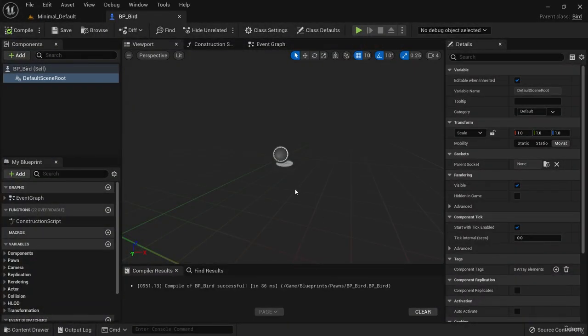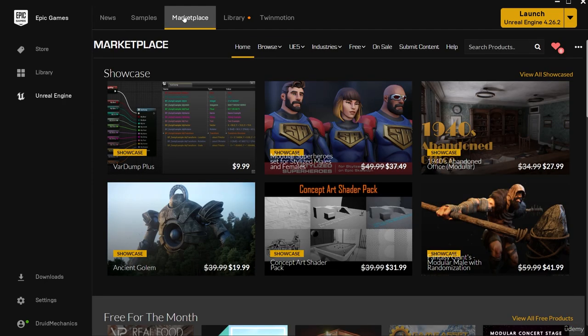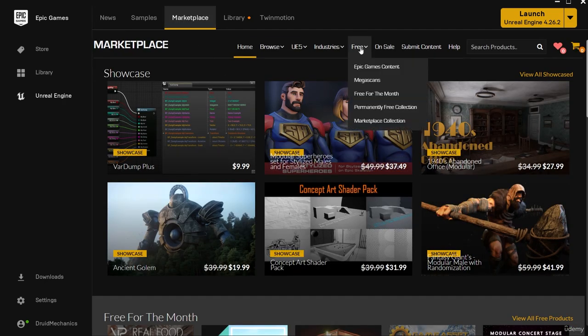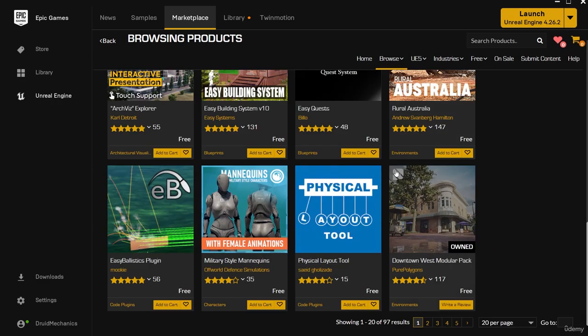But before we wrap up this lecture, I'd like to get some assets to use for our bird. If we're going to call this bird, we should have a bird mesh, for example. So I'm going to pull up the Epic Games launcher and go to the marketplace. And here in the marketplace, we can hover over free and select permanently free collection. And if we scroll through the permanently free collection, we see that there are multiple pages.